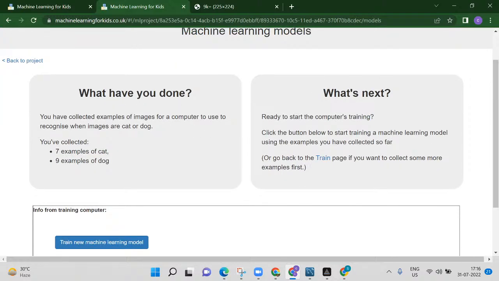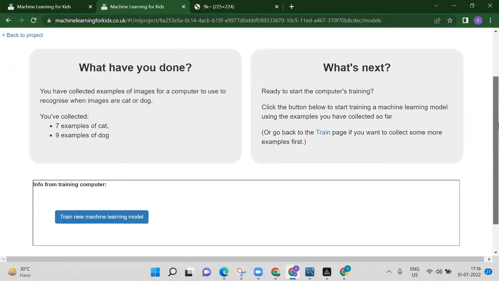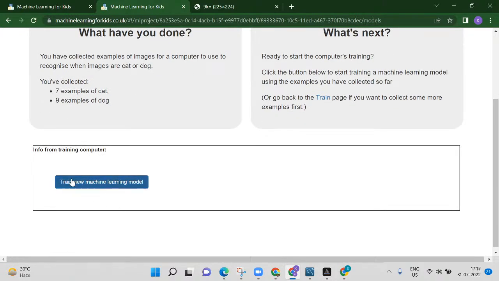Okay, so see what we have here, what you have done till now. You have collected examples of images for a computer to use to recognize when images are cat or dog. Okay, after that what we collected here: 7 examples of cat and 9 examples of dog, right? After that, what is the next step? Ready to start the computer training. So you need to click on train new machine learning model.